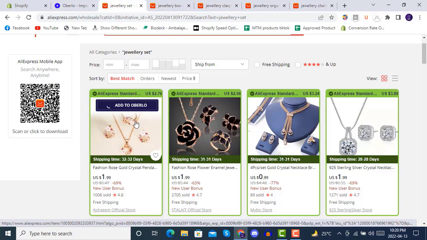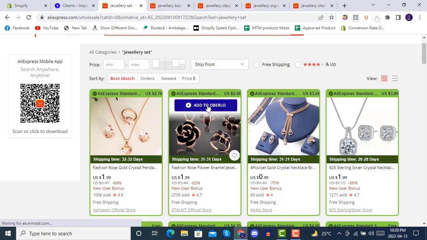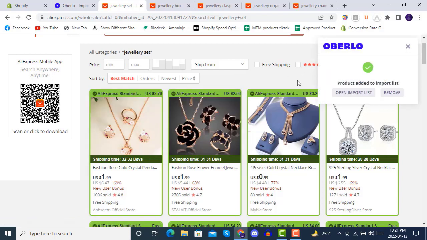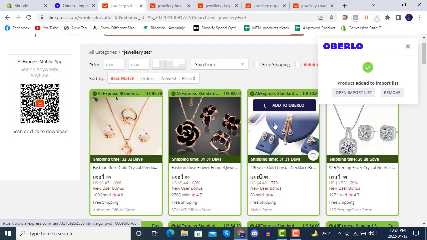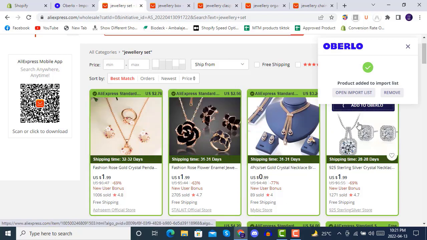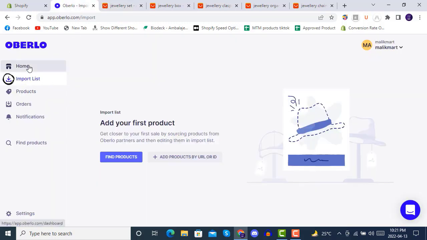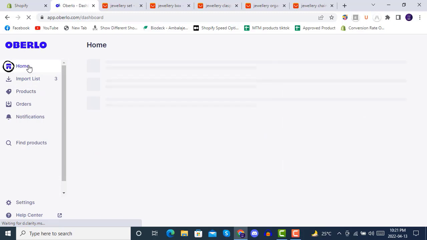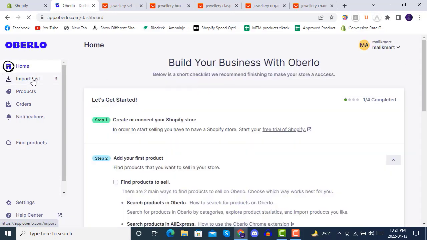So here I'm going to click Add to Oballo on the first product of jewelry set. I have clicked on Add to Oballo here. I will also be clicking on this Add to Oballo, and Add to Oballo, right? So here you see it's saying product added to import list. You can also check by clicking on home and then clicking on import list. Okay, we have 3 products in the import list here.